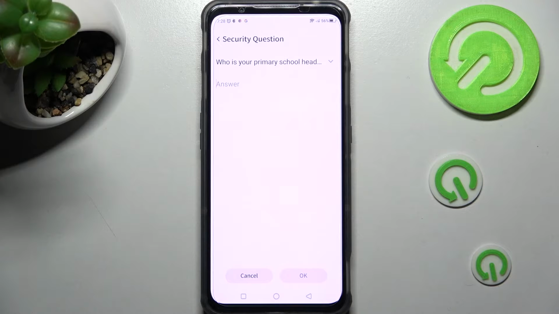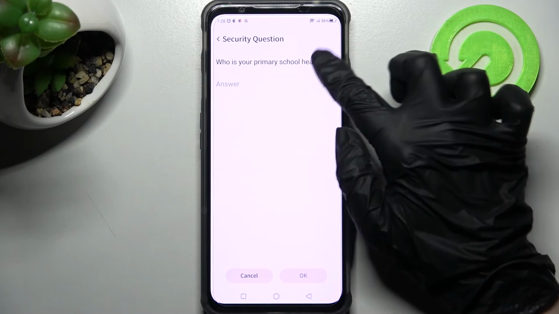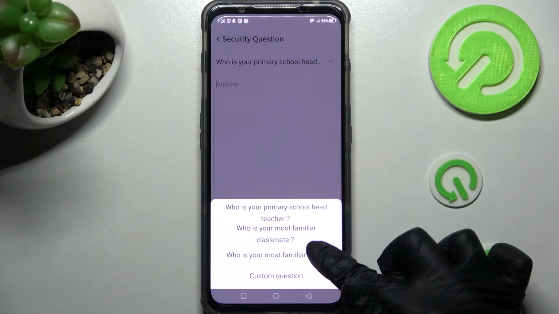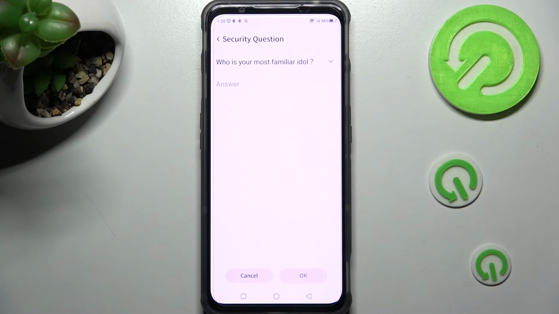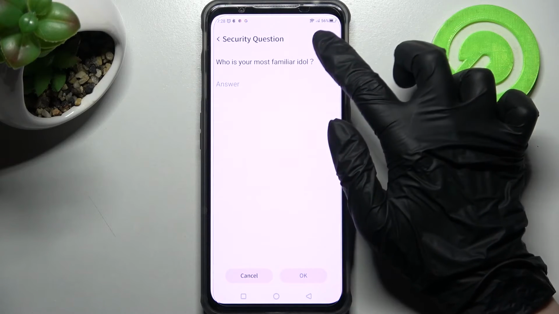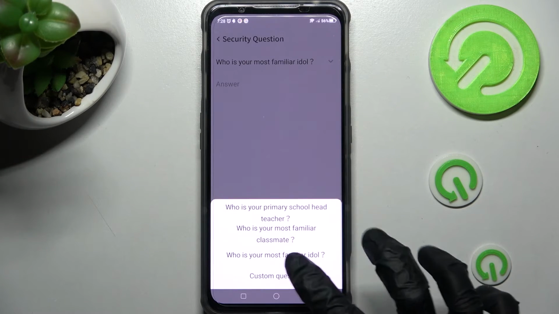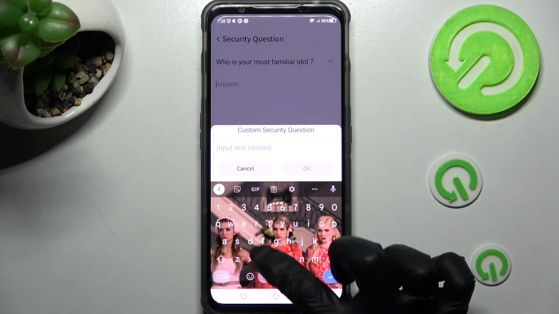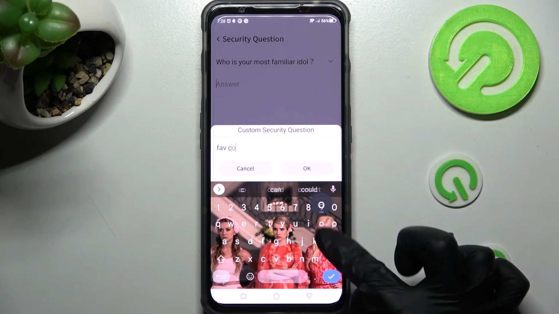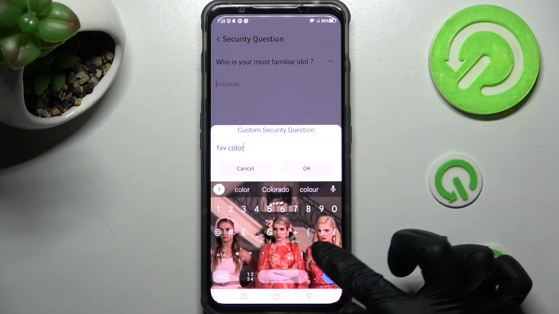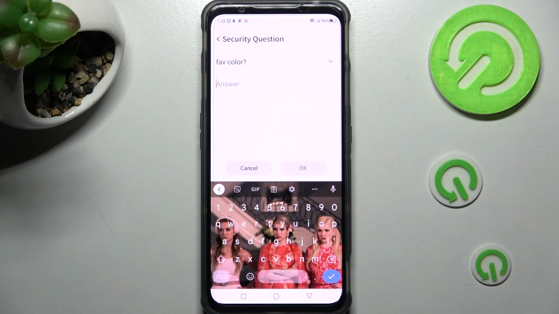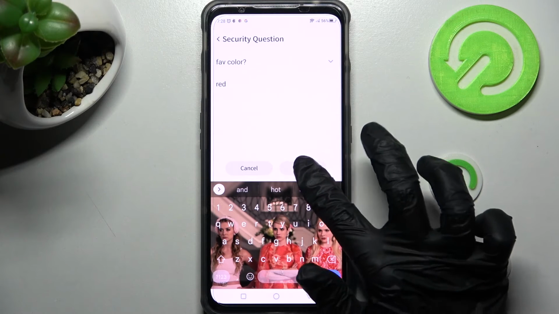Then you need to answer this security question or click on it and pick one of those. If you don't like any of them, just click on the question and choose Custom Question. Now you can create your own. Save it by choosing OK and then remember to answer it correctly below. When you're ready, click on OK.